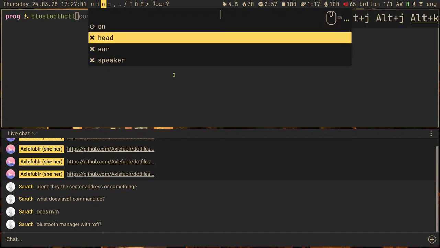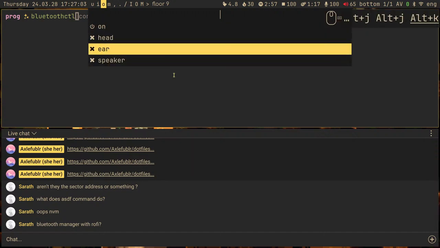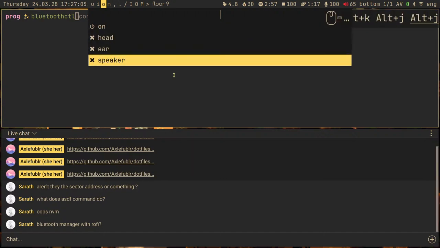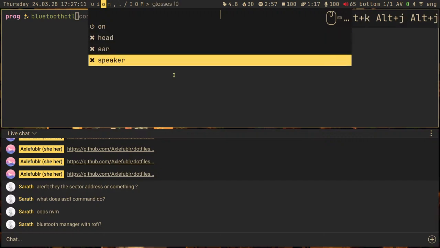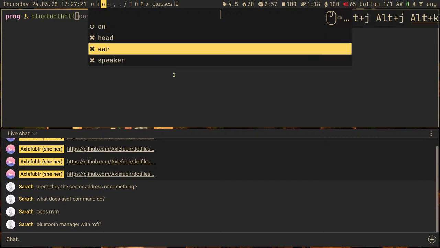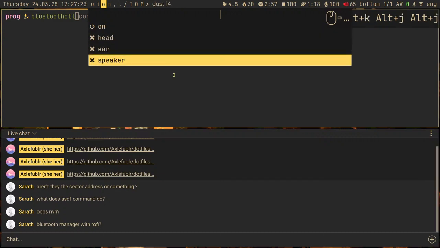And then I can connect the three Bluetooth devices that I can possibly ever connect: my headphones, my earphones, and my speaker. Wait, that's crazy. All of them are from JBL, actually. Holy shit. I mean, it makes sense, but that's kind of surprising, you know? Three JBL products. That's wild.